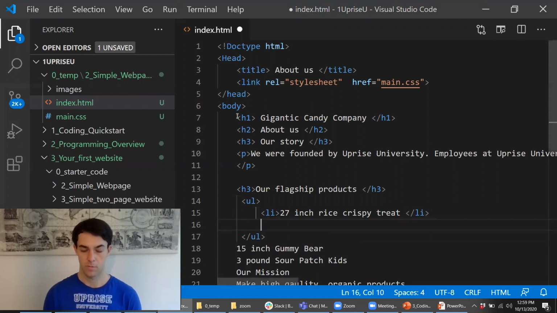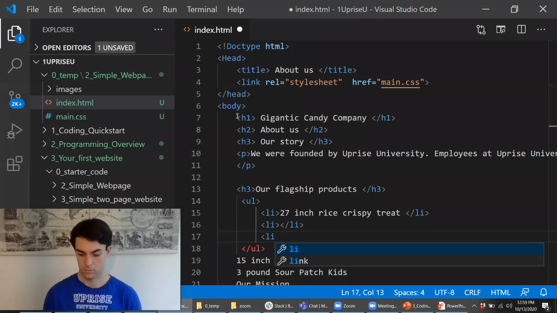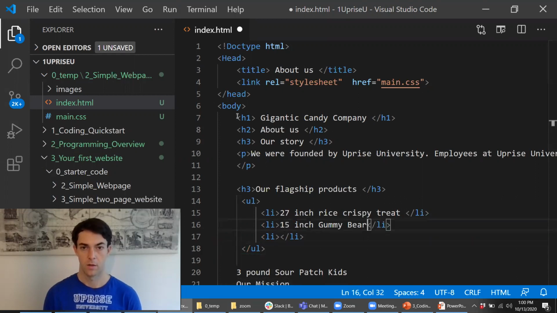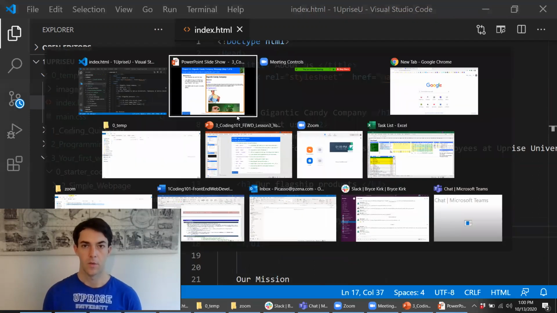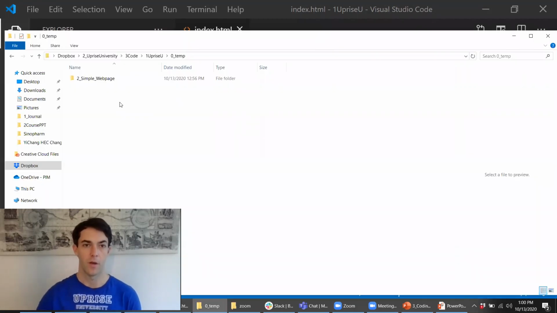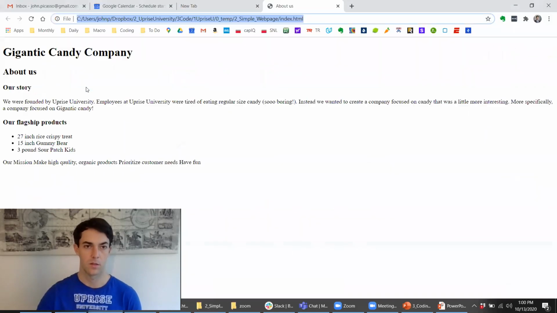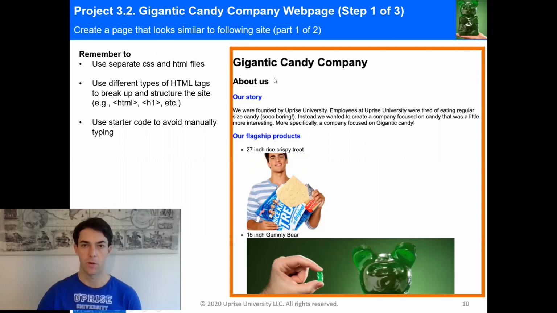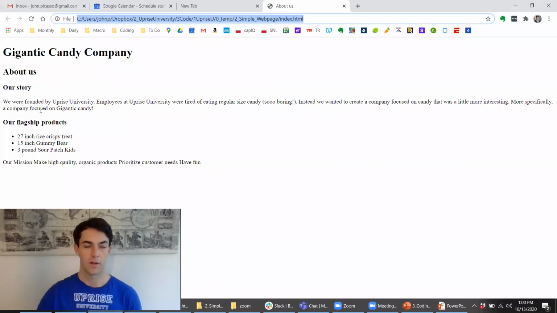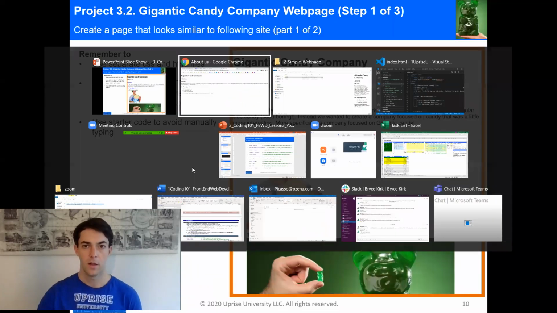The first thing we really need to do is make a few of these. Gummy bear. Sour Patch Kids. There. At this point, we've done a little bit of work, so we're going to see whether what we've built so far looks like something. As you can see here, even with just the standard formatting without having done any CSS, this is already starting to look a little bit like what we're trying to build, with Gigantic Candy Company here, About Us, and all these things. So we're going to keep on working, and then we'll come back and style it later.